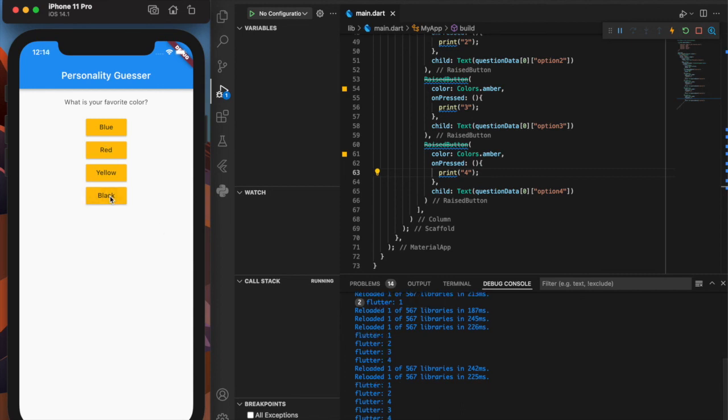We have the basic frame of our app ready. We're going to start adding some actual functionality in the next episode.